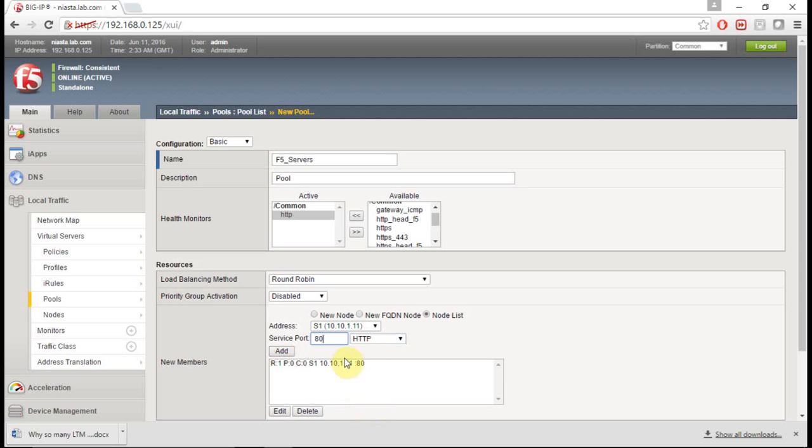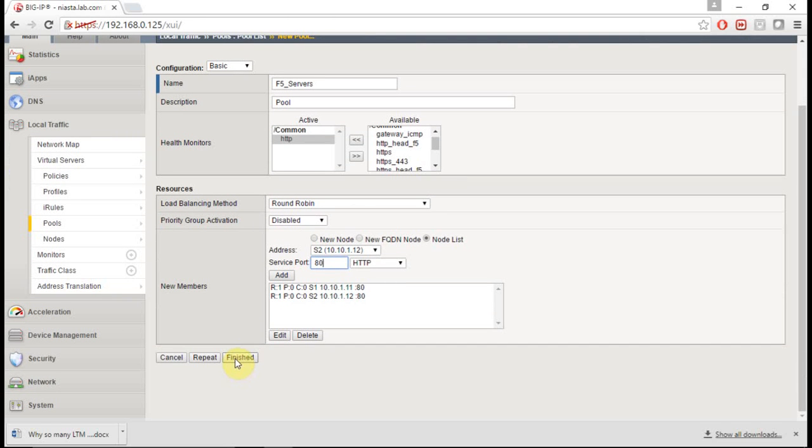I want to add this. Yes, it got added to the pool. S2 as well, port 80. So this is what I have created, a pool. I added 2 pool members. Alright, I say finish.